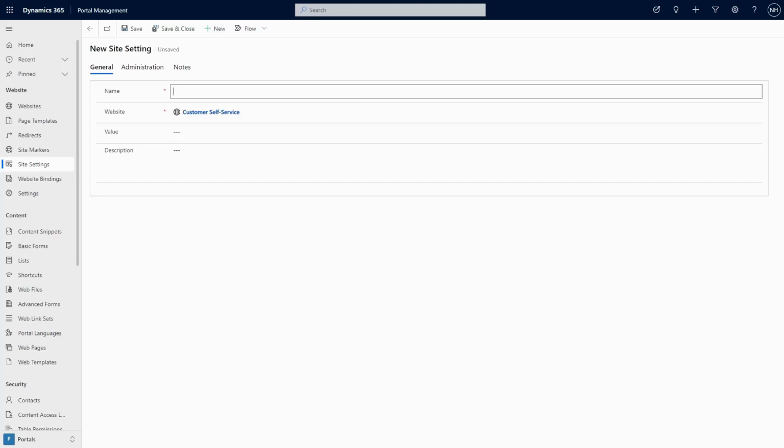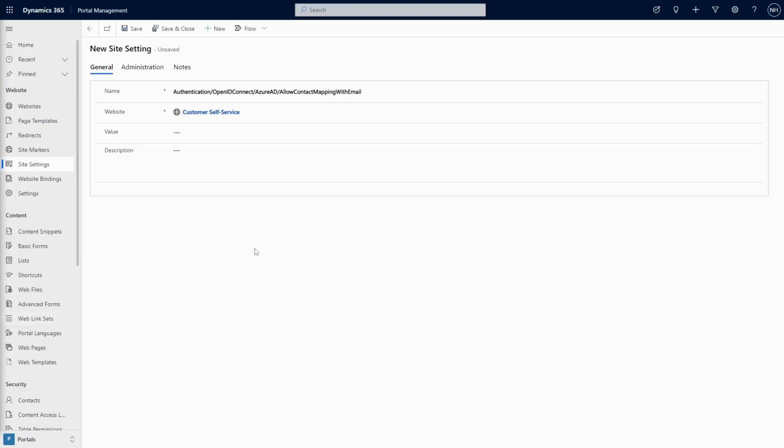For example, to allow users who log into a portal for the first time to be automatically mapped to the correct contact based on their email address, you need a setting of authentication/OpenID Connect/provider name/allow contact mapping with email. For Azure AD, simply use Azure AD, no space, as the provider name. Now you can control any of the settings related to the out-of-the-box Azure AD identity provider.